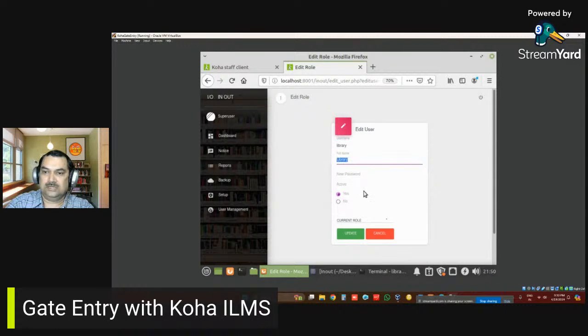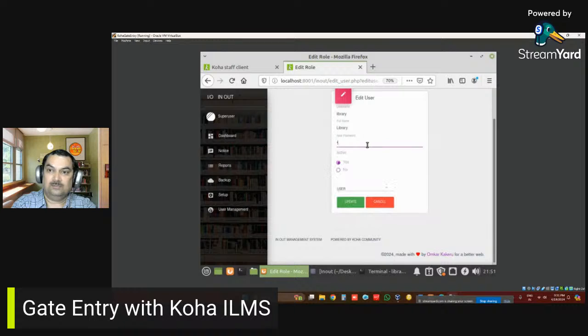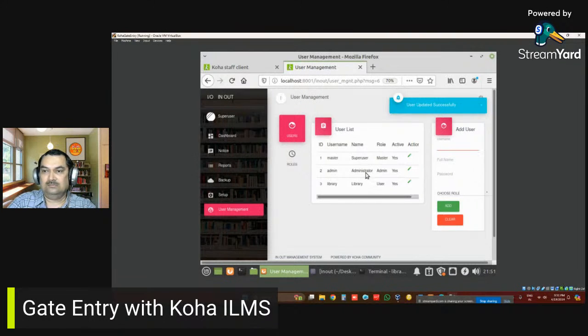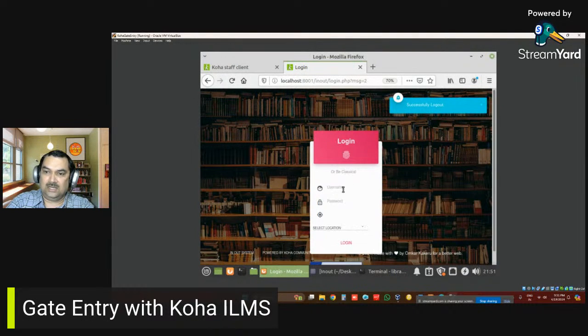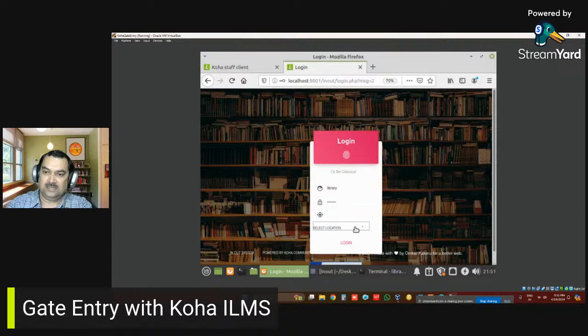And then create role. So this will be user, and then password. You have to give a password. Suppose I give it as library, and then update. So you can see my username is library, password I have set, role is user, and name of the user is library. So I log out from here, and now I log in as library. Then I will enter the password library, and then choose my location and enter.